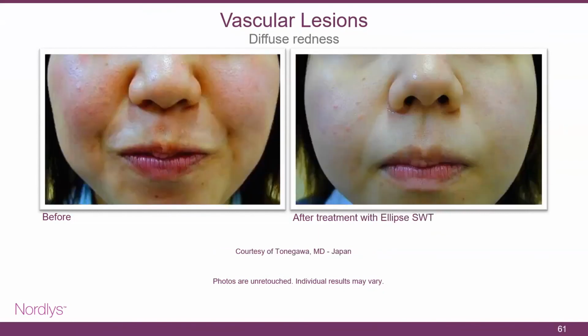This is treating slightly darker skin. This is Asian skin, so it's skin type 4. Very safely, very effectively.